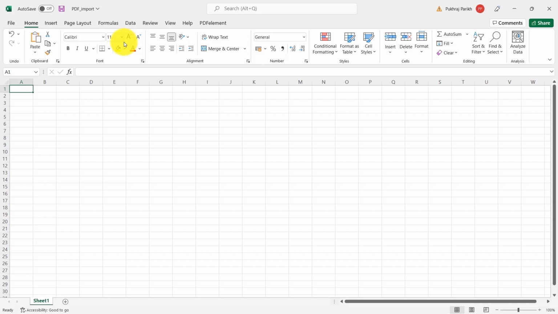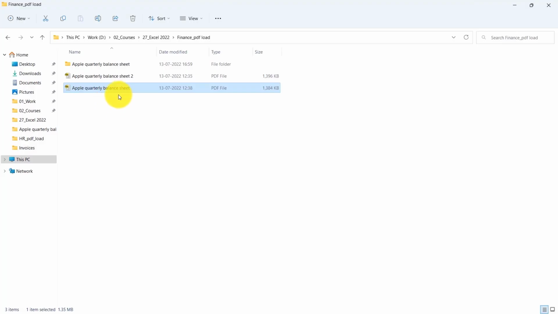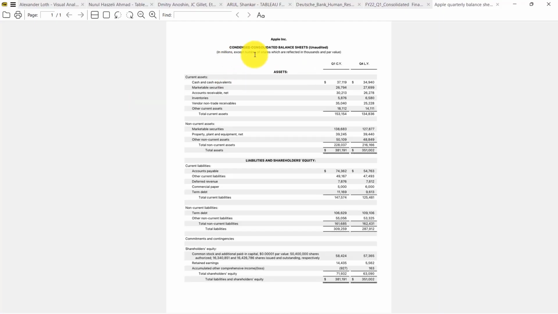So first, let me show you the PDF from which I'll be importing data. So the first file is this quarterly balance sheet report of the company Apple, and in this PDF file I have this balance sheet, and the first table is of assets where we can see the current assets of the company, and there are two values, the quarter four last year value and quarter one current year value.